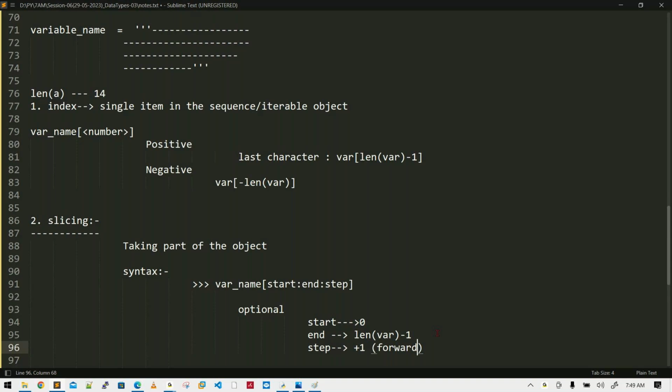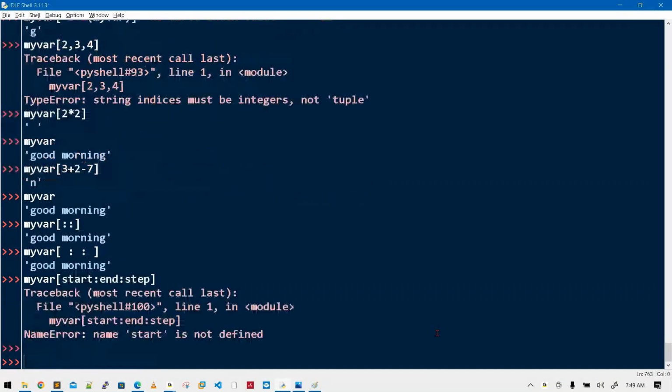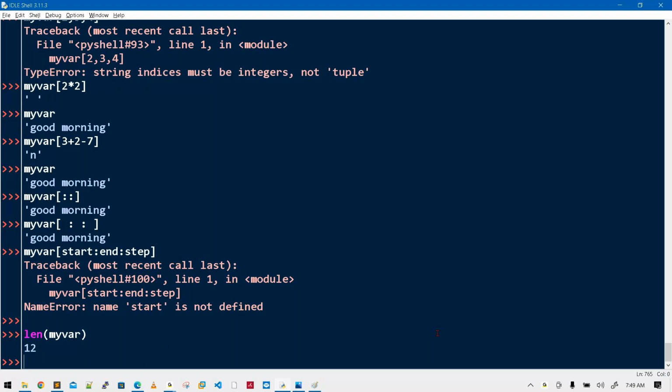For example, I'm trying to use some other thing. myvar, 0 to 5. Actually, what is the length of my var? It is 12. myvar[0:5]. Otherwise, you can take good morning, 3, 4, 5, 6, 7. I'm taking 1. Always remember, the end number will be excluded. End minus 1 is the last one.